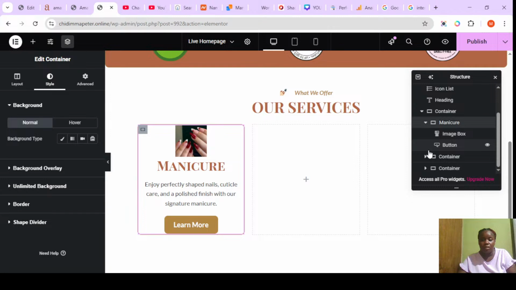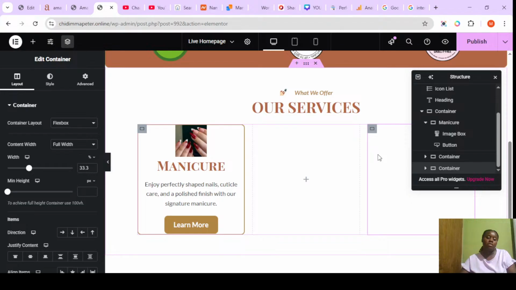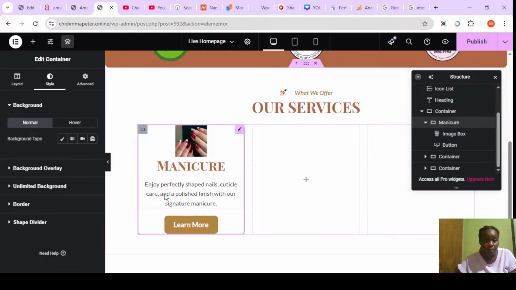Then this other container, which I'm yet to title. The second container is for the pedicure, and I think this third one is going to be for everything, manicure and pedicure service. Let's head back to our manicure container.